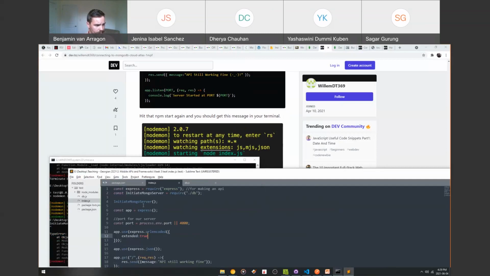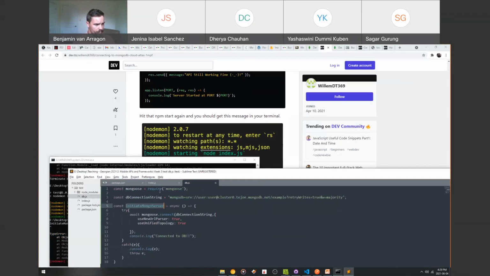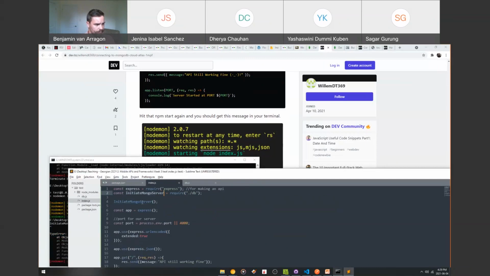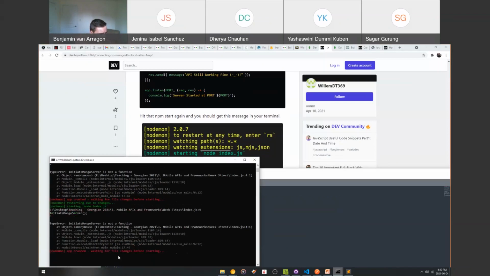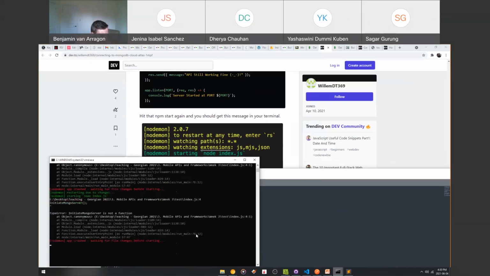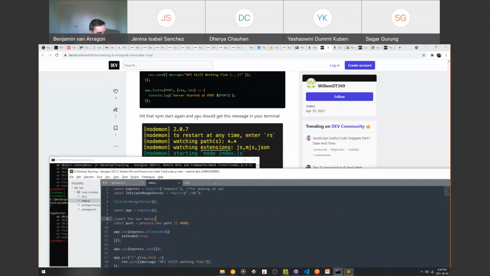/index.js 41, server/db initiate Mongo server. Let's make sure I spelled it correctly. Looks like I did. If anyone can find my typo, you can say something in chat or just unmute your mic. What did I do wrong here? Function.